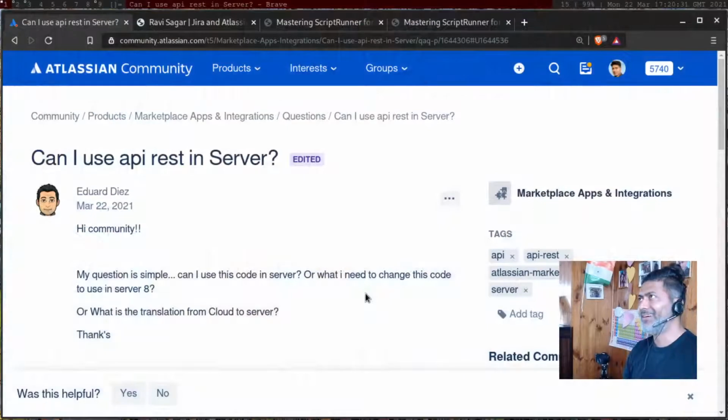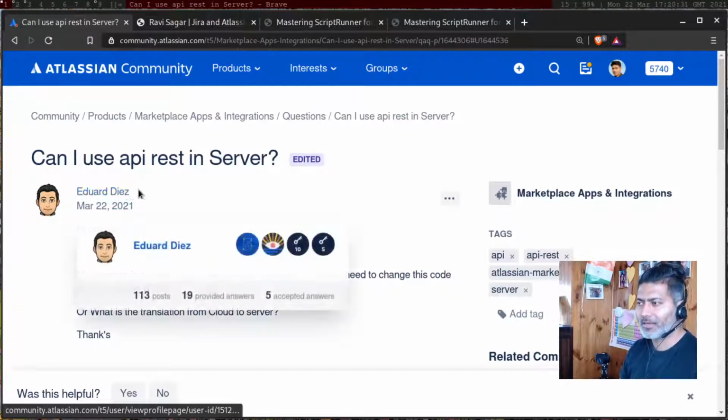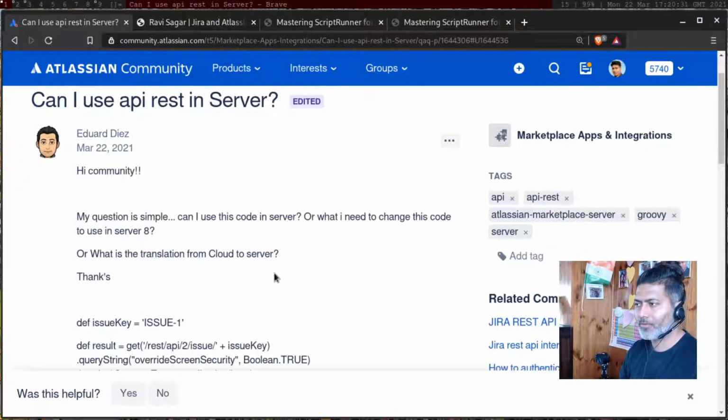Can you use a REST API on server? Well, there was a question on the community on using ScriptRunner, a script on server that was written for cloud. Now, this question from Edward Diaz is very interesting. Now, his question is very simple.